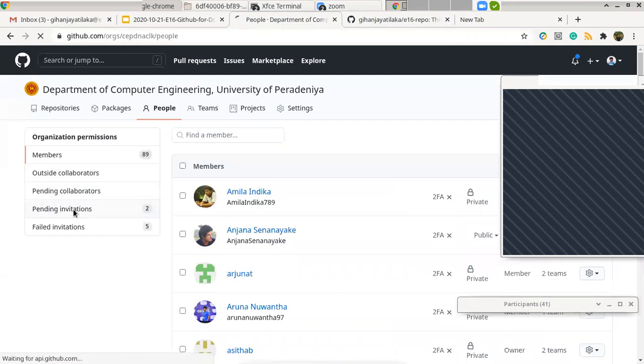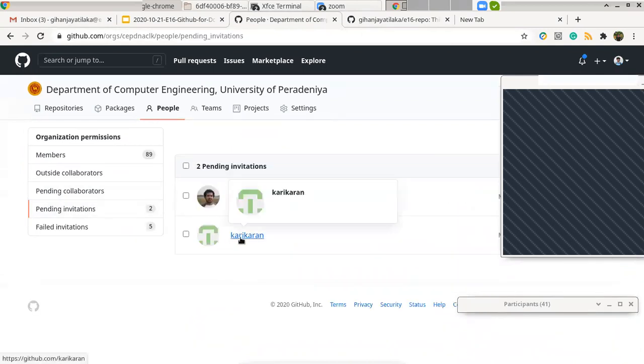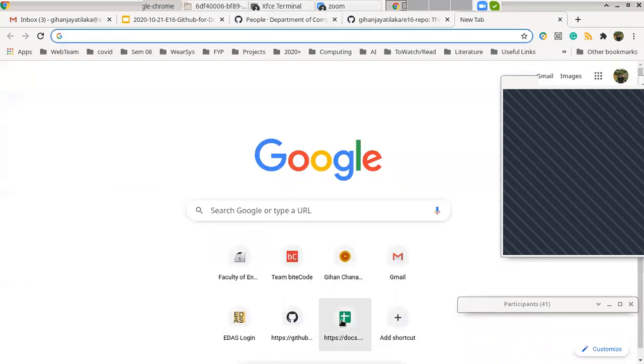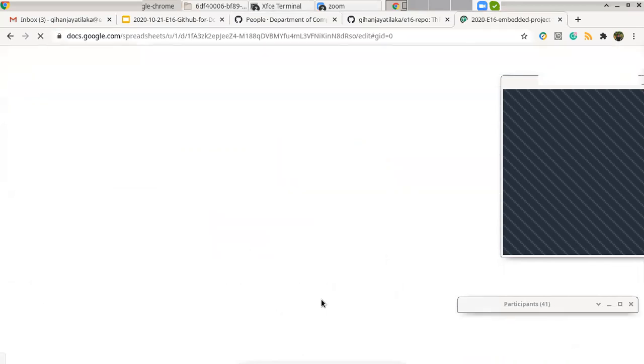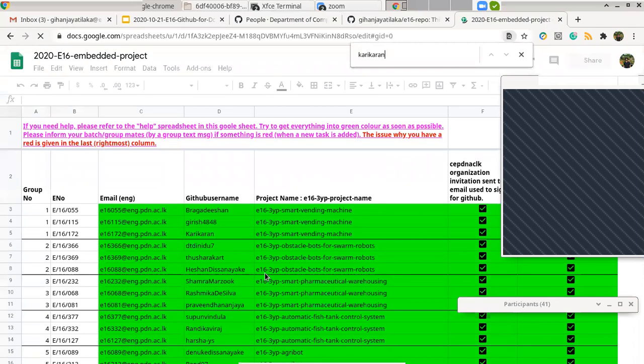At the moment, only one request is pending, and that is Hariharan, are you here?